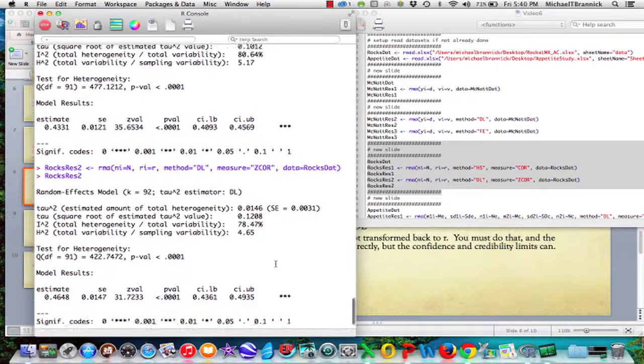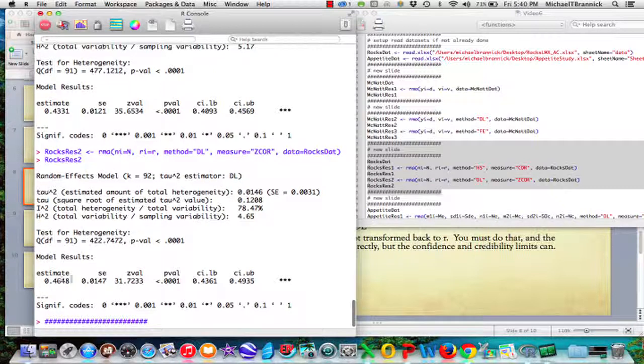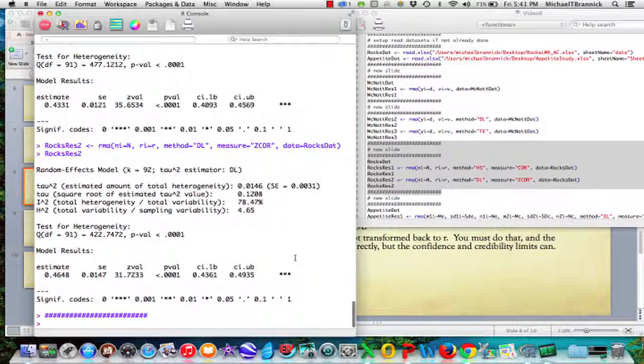Okay, so the results are 46 for the overall estimate, and the confidence interval is 44 to 49. And actually, if you do the back translation, that's pretty close to these values. Okay, so the thing I wanted you to see is that by inputting these R and N, you don't actually have to compute Z. The whole analysis is done for you if you just tell metafor, I want ZCOR.